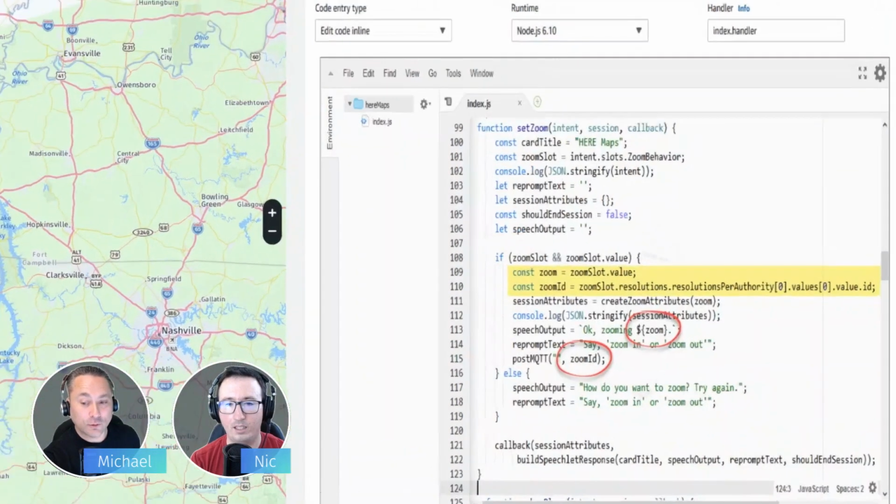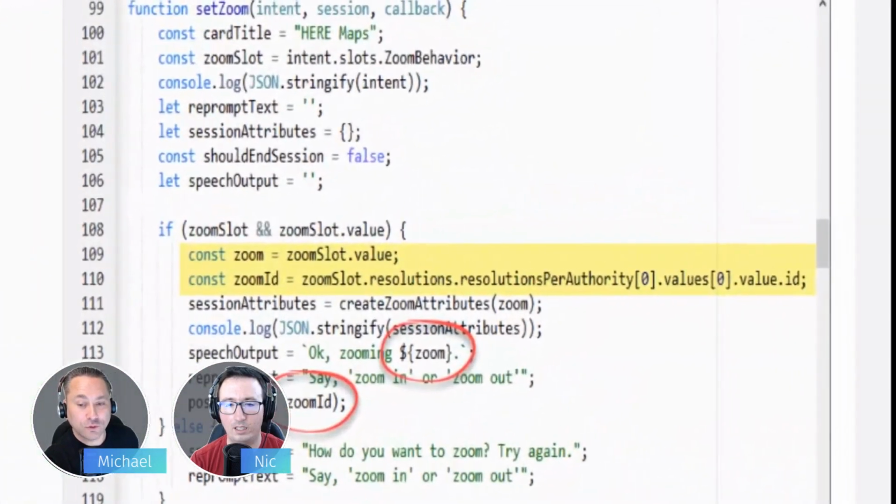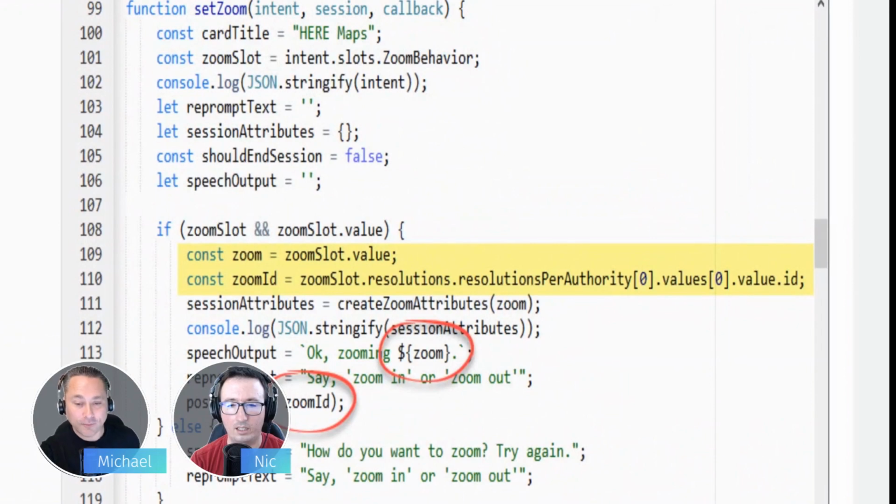So just to prove that point, I'm going to zoom in on some code here. Let's talk about it. On line 108, when starting here, this is inside our Alexa skill, the demo that we're doing right now.